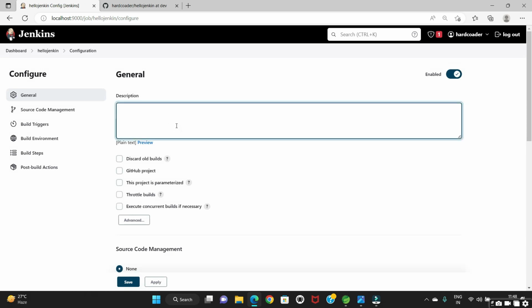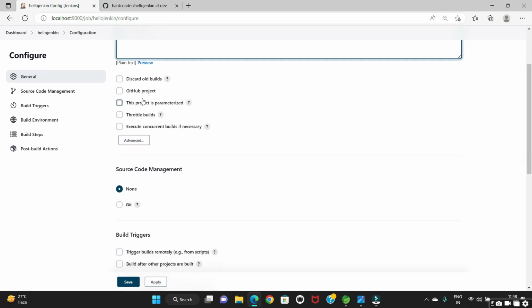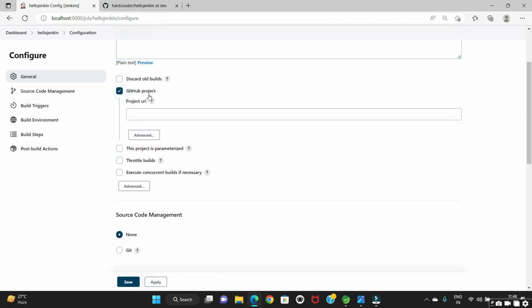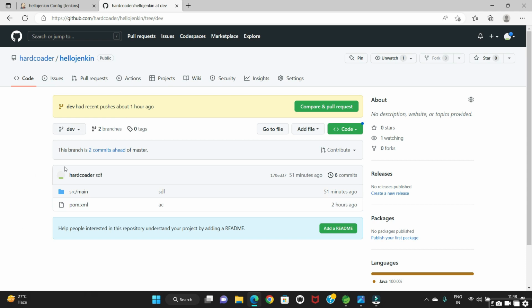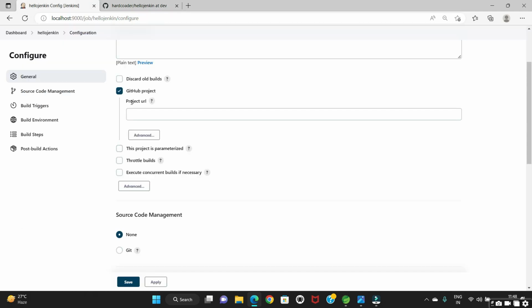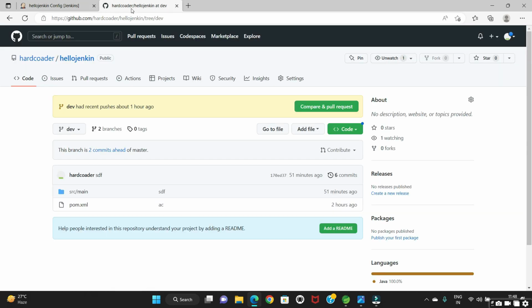So here we need to add the description, but description is not mandatory, so we can leave it. Or if you want to pass anything, test automation, something like this. And from here I'm selecting GitHub project because I have kept my project onto the Git server. So currently the project is on the Git server, that's why I'm selecting GitHub project. Now it is asking for the project URL. So what is the project URL?